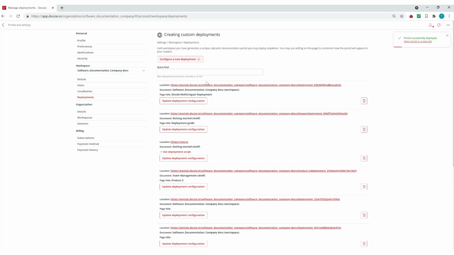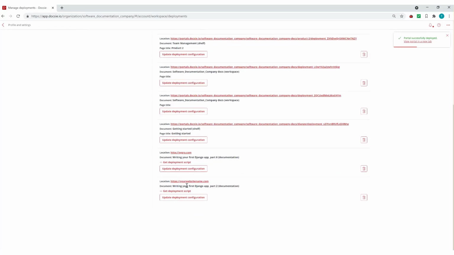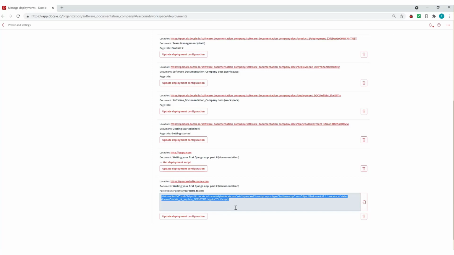Then we simply scroll down to the bottom, and it's right here, your website's name. And we click here, get deployment script. This is a quick copy button, done. Now we can take this script, embed it into our HTML, and have Docsie up and running within our website.